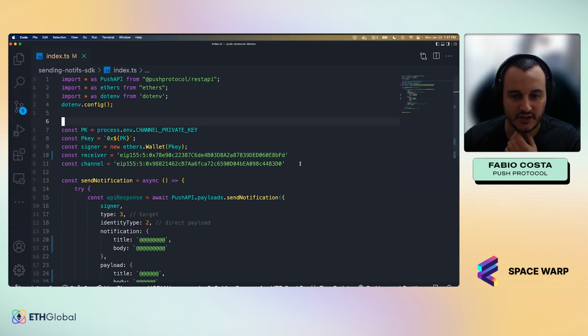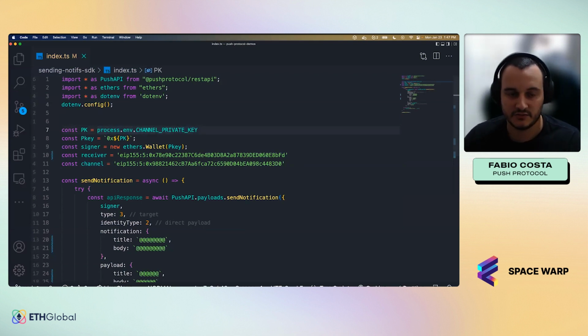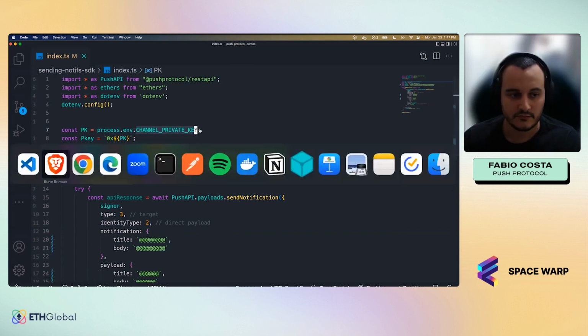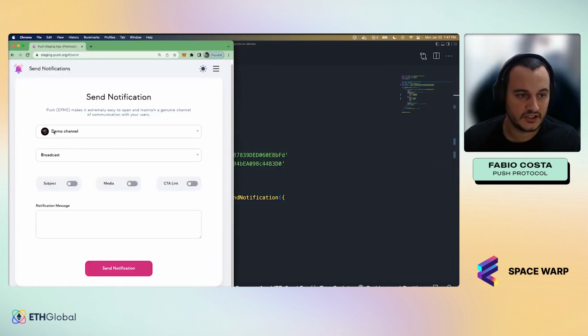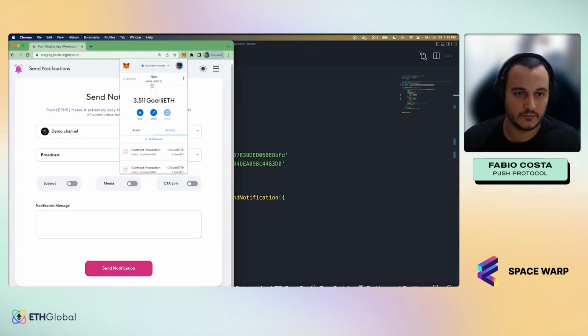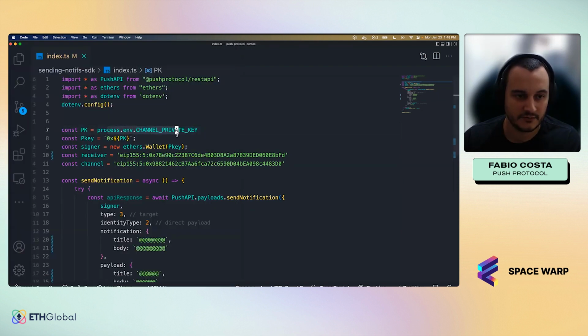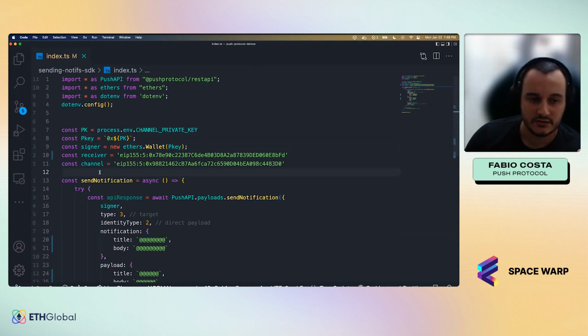We just need three pieces of information. First of all, the private key of the channel you're sending a notification from. And the private key is going to be the private key of the wallet you created the channel with. So in this example, for my channel called demo channel, the private key is going to be the private key from this wallet here. So just export the private key. I added this as an environment variable, and I just prepend it with 0x. Then I'm just using ethers to get the signer.